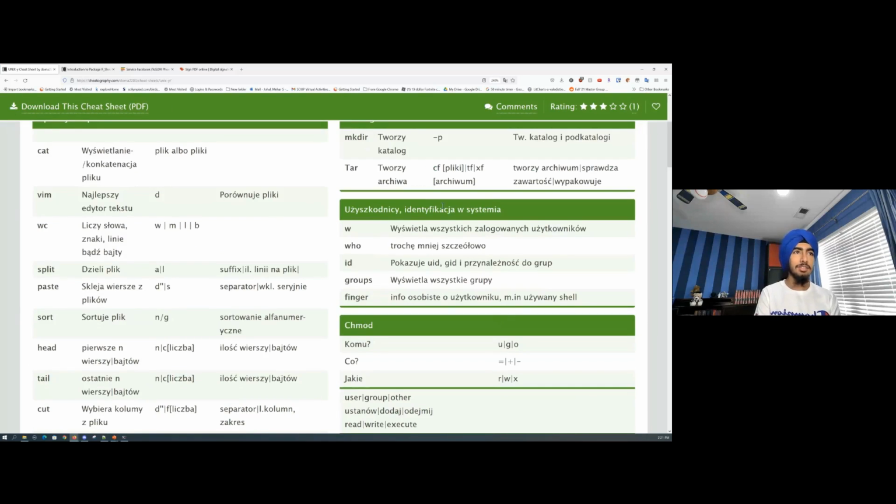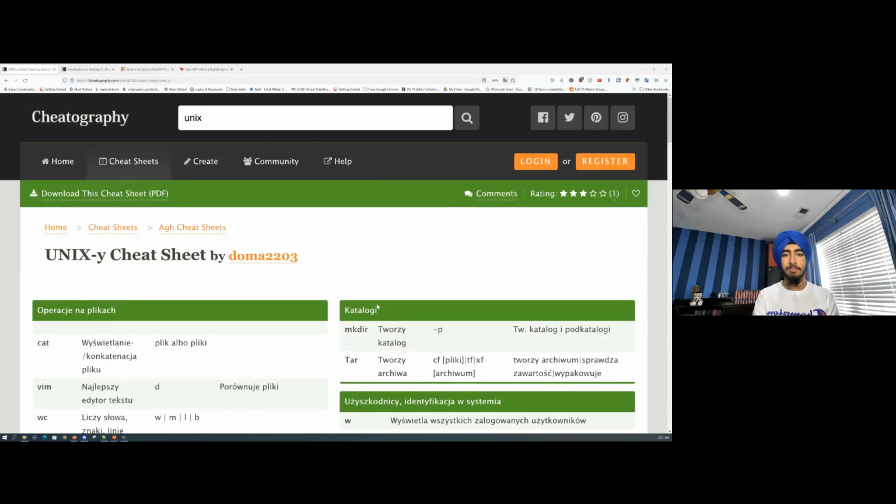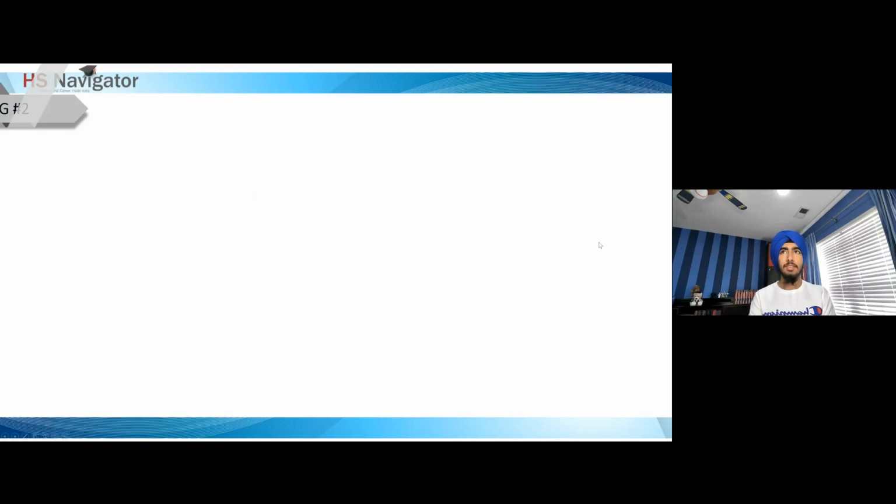Oh, this is not in English, but you get the idea. You can see cat, vim, paste, sort, all the different commands that we talked about. You can have cheat sheets for those here.